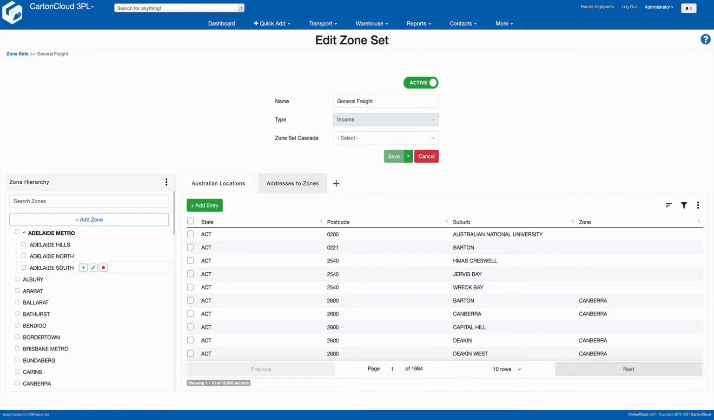Now where this comes into play is if I wanted to give somebody a particular price for Adelaide North, I could then go into my rate card and add it in for Adelaide North. If I was charging the Hills, North and South all as the same rate, then I would just go in and put into the rate card for Adelaide Metro, and it would charge for all of those areas, even though I've got suburbs linked to those different ones.